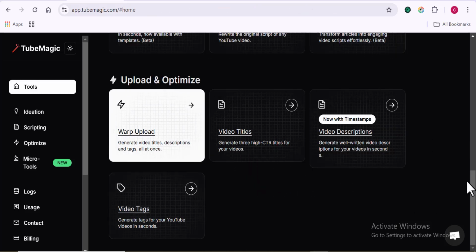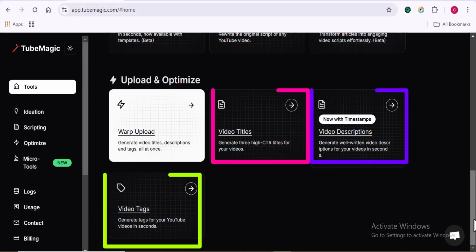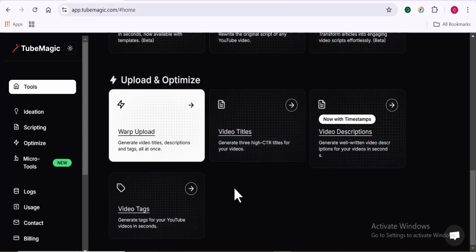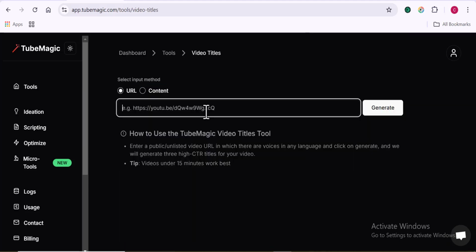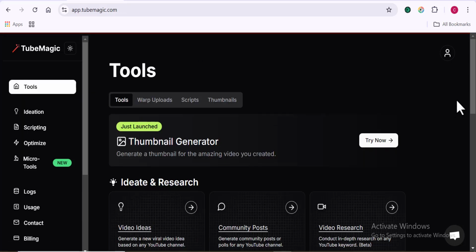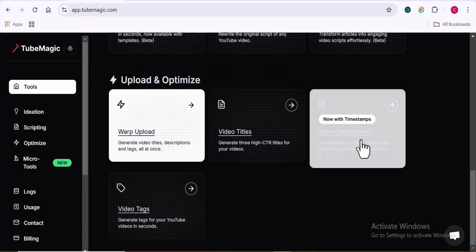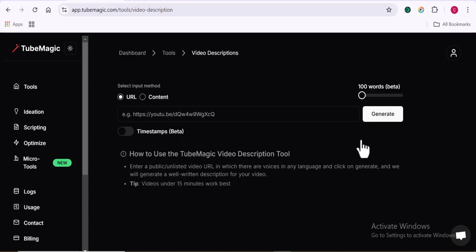I can also decide to do each of them individually by choosing my video title separately, or video description separately, even including timestamps if I want to, and video tags lastly. All of these amazing features Tubemagic has provided are to help its users with an easy to use interface and experience. So guys, you can see that we have been able to cover Tubemagic from the ideation section to the scripting section and also to the optimized video section.